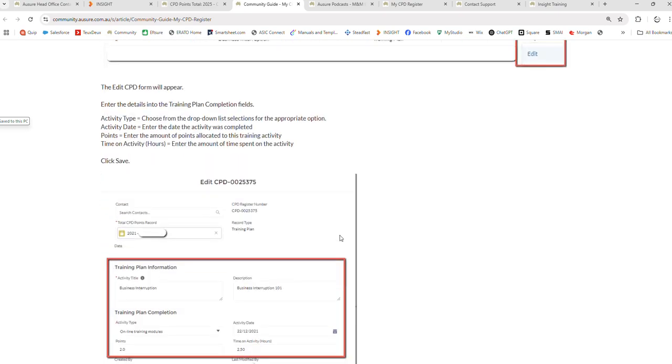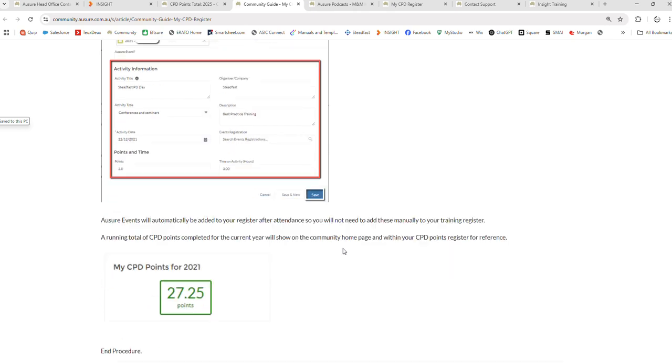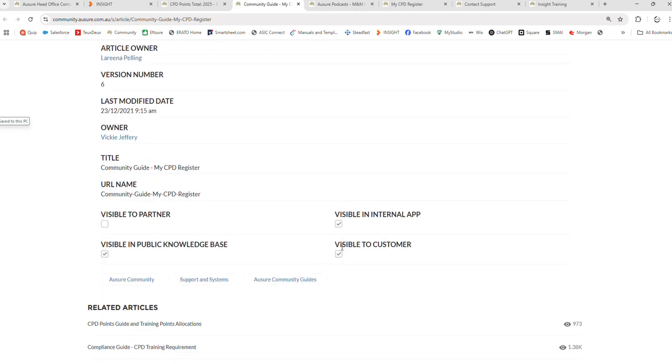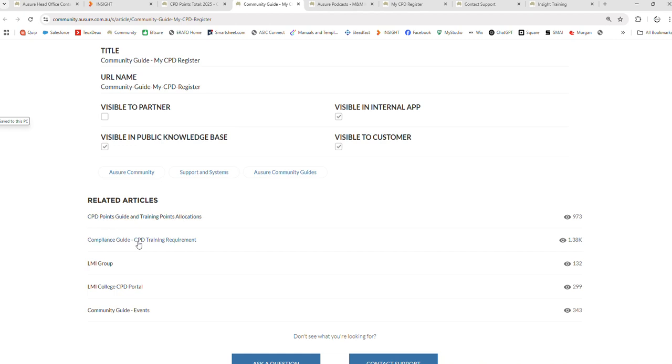And there's also at the bottom of each page, I probably forgot to mention this before, down at the bottom here there's also related articles, so total points allocation. So these are the policy on our training requirements, what sort of points we award things, points for things.